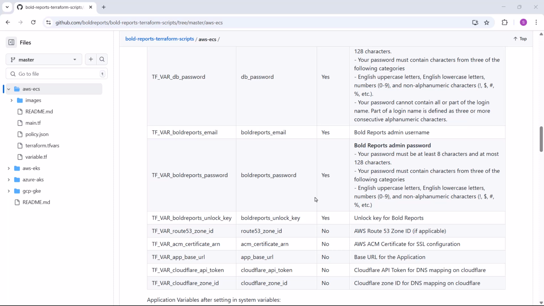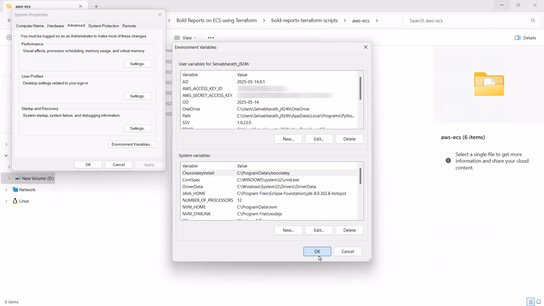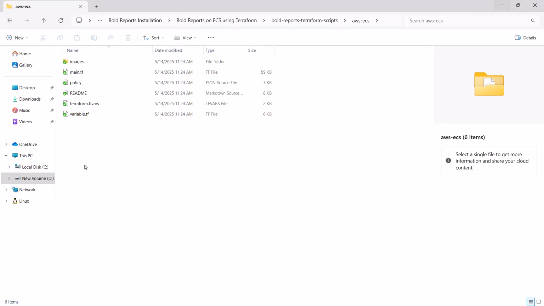If you leave this variable empty, the AWS load balancer will generate a default URL within your service account. If you require DNS mapping with a specific domain, you have two options. Use Cloudflare API token and Cloudflare zone ID variables, or use the Route 53 zone ID variable. If you proceed with DNS mapping, you must add TFVARA-CM certificate ARN variables. In this demo, I left the app-base URL variable empty, so I skipped those DNS-related variables.